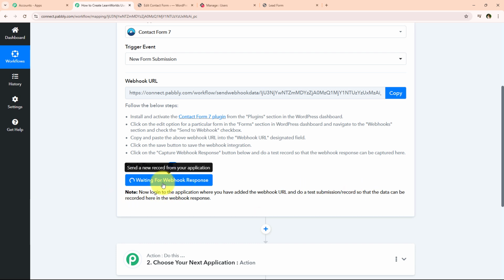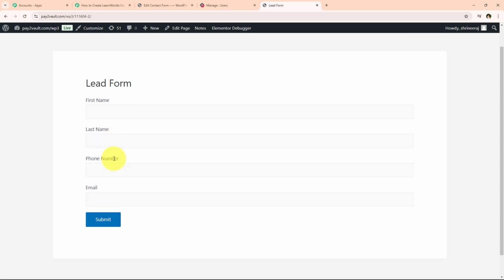So in order to capture this webhook response, we have to do a test submission or record. So what we have to do is, I'm just going to open my form. You can see that this is the form which I connected right now with my workflow. All right, so I'm just going to do the test submission of this form only.